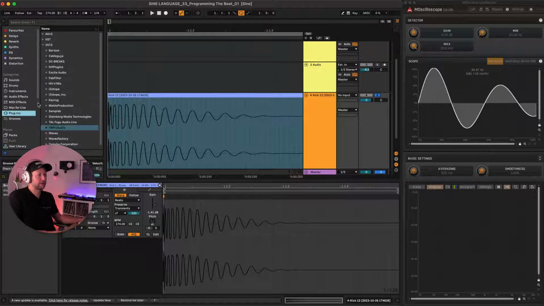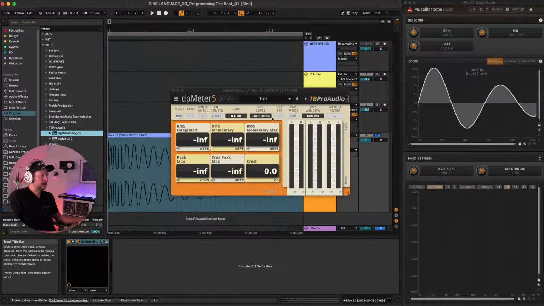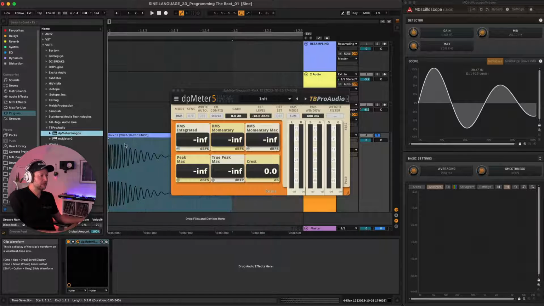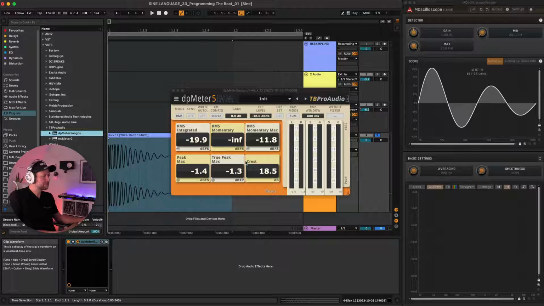So if I come to my plugins folder, I'm going to be using the TB Pro Audio DP Meter plugin, which is free. What this does is it listens to your signal here and measures it for all kinds of different types of loudness. It's a loudness meter, essentially. But if you put in a reference level here, and let's go for 0 dB full scale, and using these little M's, we can match the audio to different loudness levels. The one we're interested in really is the peak maximum. We want it to go up to the peak, but not over it.